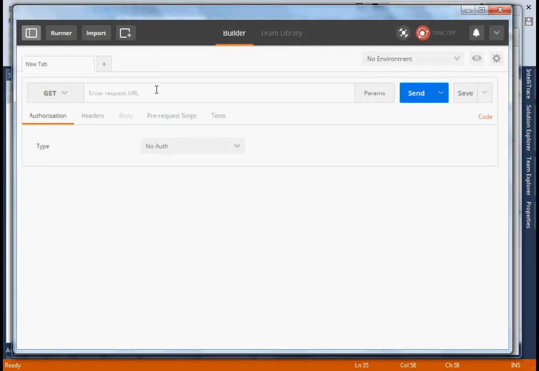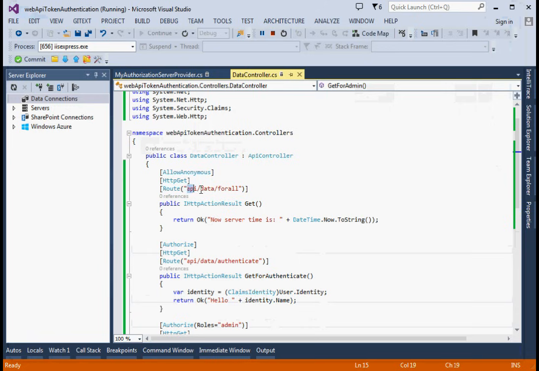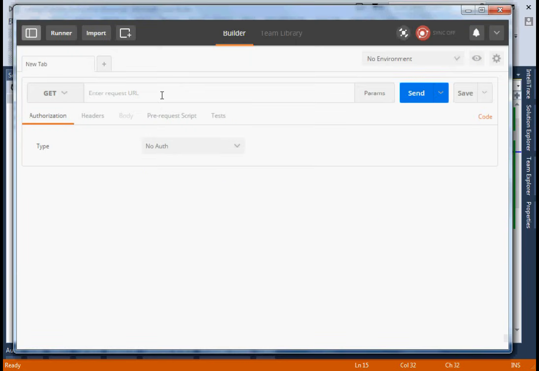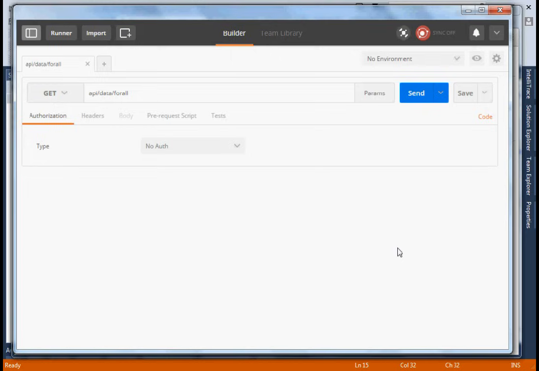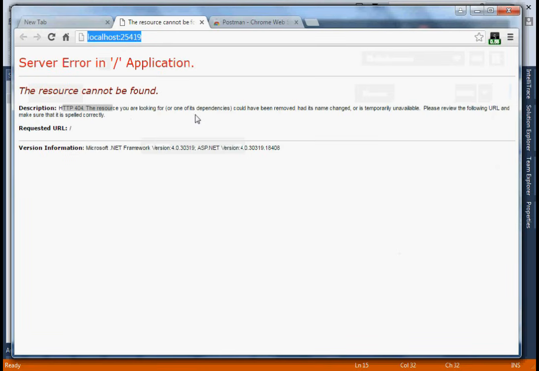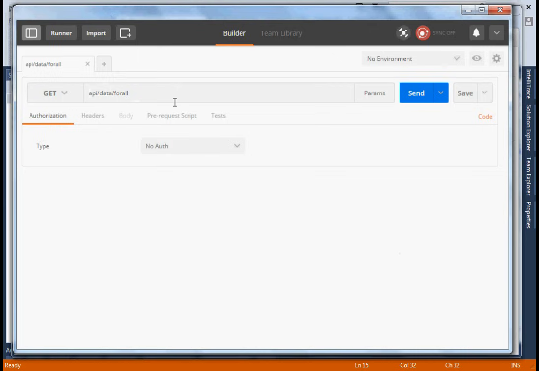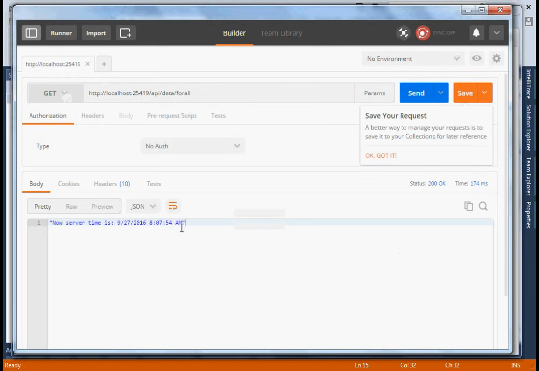So let's go back to our application. This is the route for accessing the anonymous action. So we need to paste here. Sorry, before this we need to add our application URL. So this is our application URL. Then it's a get method, click send. Yes, you can see here we get a response from the server.